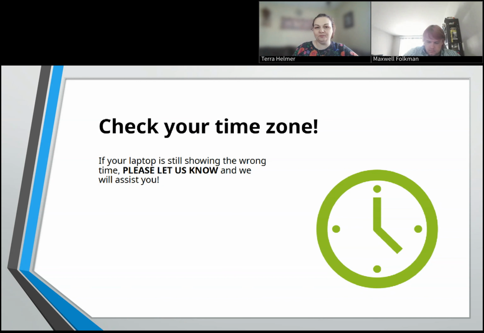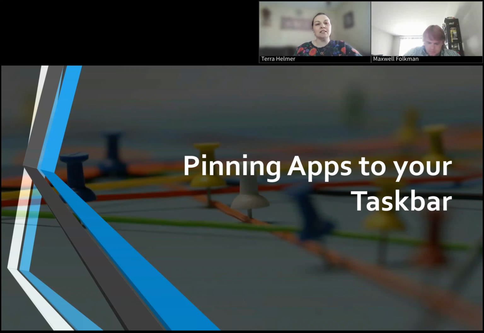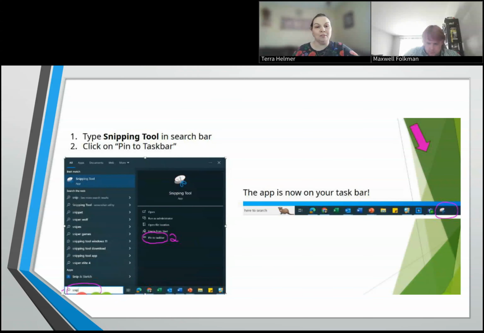Perfect. Awesome. So the next thing that we're going to do, we are going to use that search icon again and pin some apps onto your taskbar. So go back to your search icon on the bottom of your laptop. And the first thing I want you to type in is SNIP, S-N-I-P. And on the school laptops, or if you have a personal Windows, it should pull up the snipping tool. You're not going to open it.